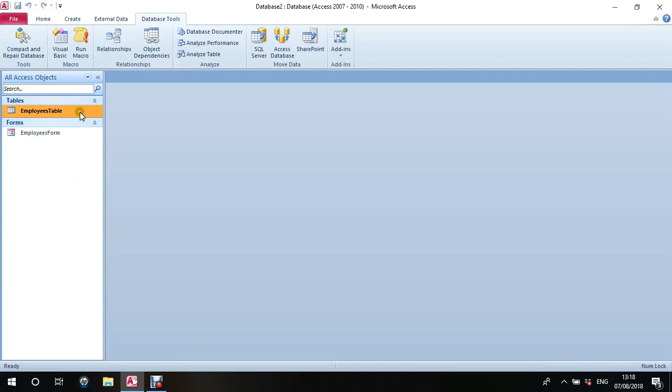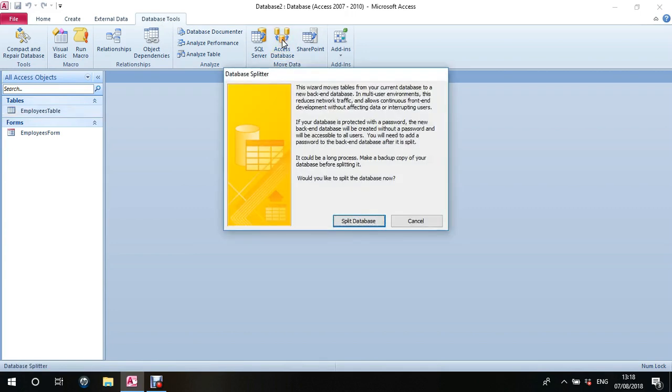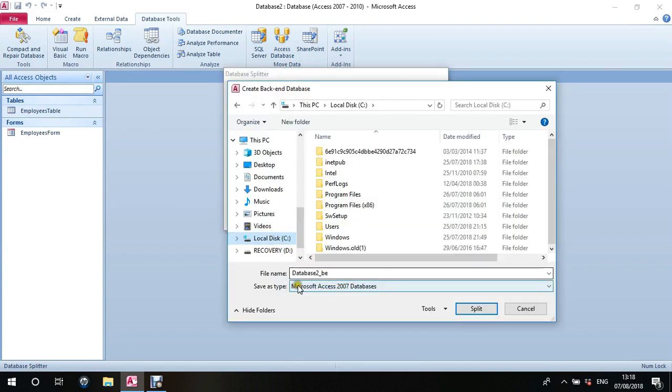And all you need to do to split is to go to Database Tools and Access Database here. This dialog box comes up, Database Splitter. Information about what you're about to do, but if we split the database, what it's asking you to do is save this new file, the database. Notice the suffix here, the BE, backend.